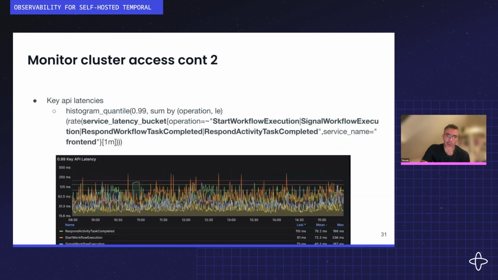Other things that we can do is build graphs for key API latencies. For example, this graph also uses service latency bucket. It's a P99 for operations like start workflow and signal workflow execution, which are probably how your clients are starting your workflow executions, but also important ones like respond workflow task completed and respond activity task completed, which are important metrics the client workers are sending to your front-end service.